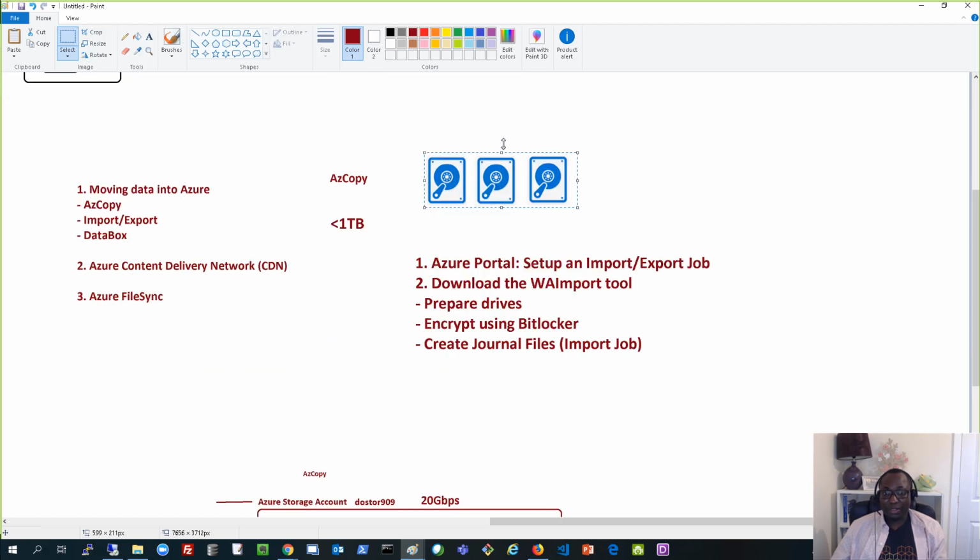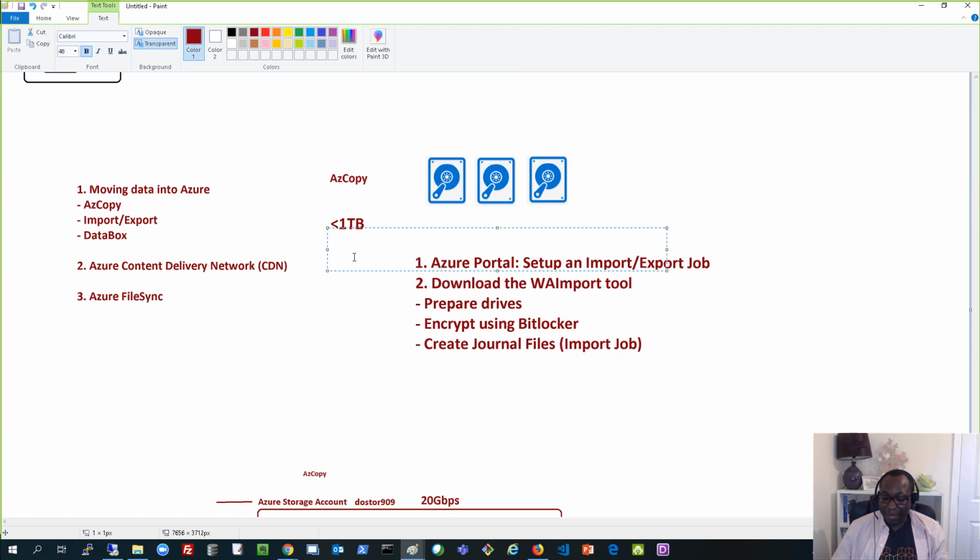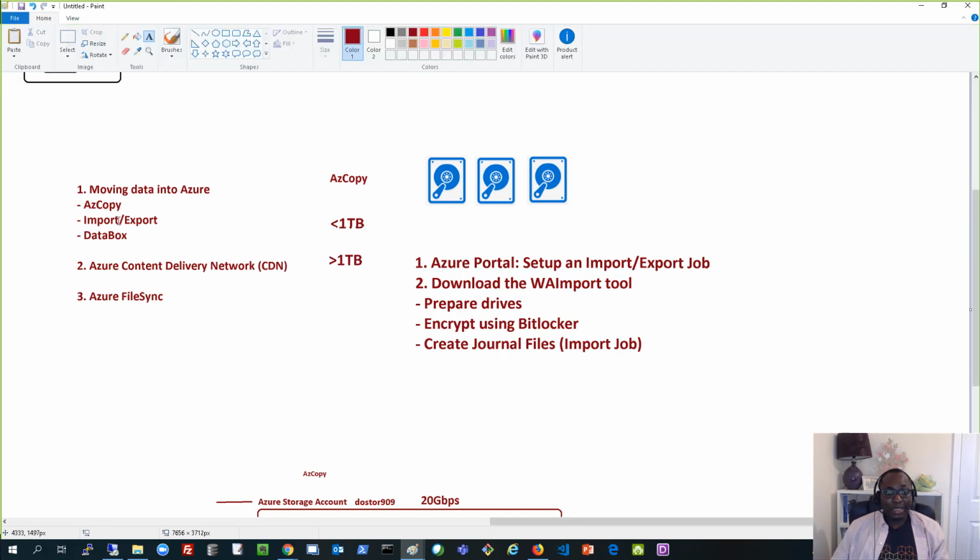So that's offline transfer. Typically, if you're transferring anything greater than 1 terabyte, again, remember, whenever I say this, it's not the gospel. It's not like, oh, it's more than 1 terabyte, I can't use AzCopy anymore. No, that's not the way. These are just generic recommendations. You can take them as really nothing. It's just to highlight the different capabilities when you want to move data. So that's the Azure import export option.